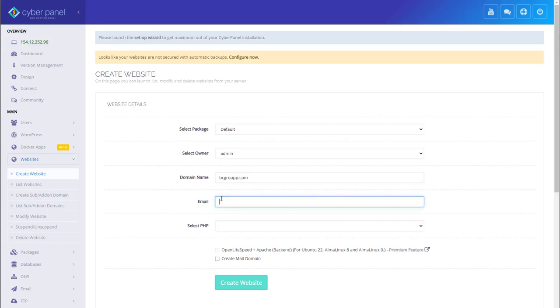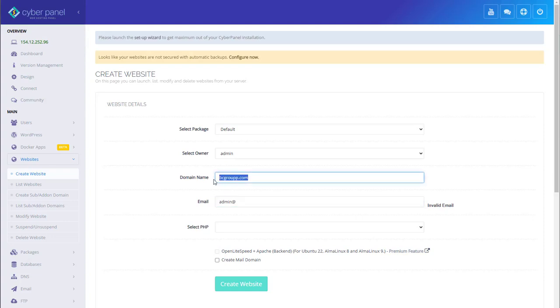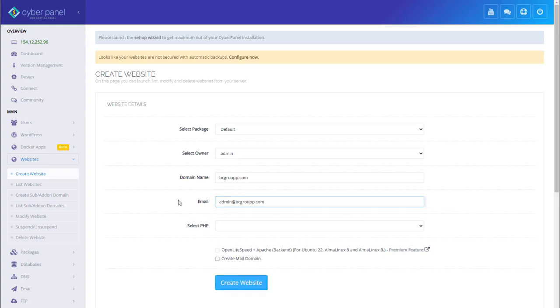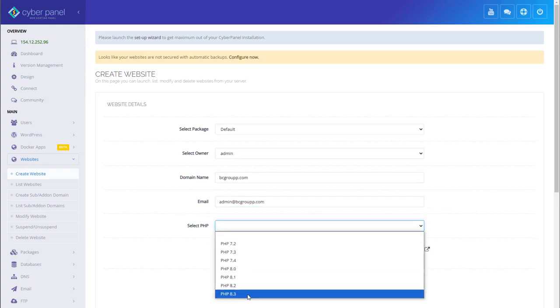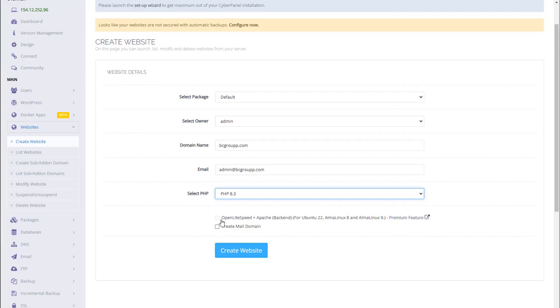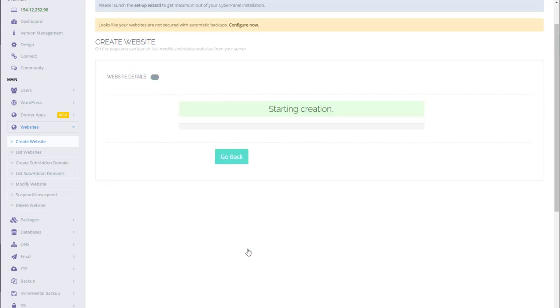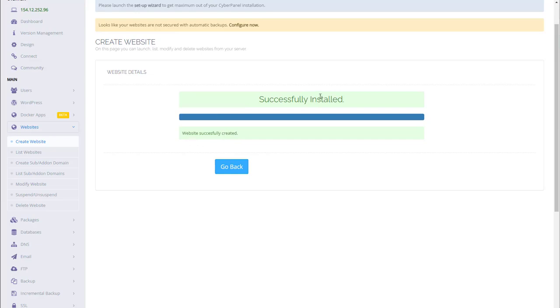You also input your email, and this is not actually compulsory. You can leave it blank. So let me just put an email. So you need to select the latest PHP version. So once you're done with that, you need to click on create mail domain and create website. So you can see it is done, it is installed successfully.